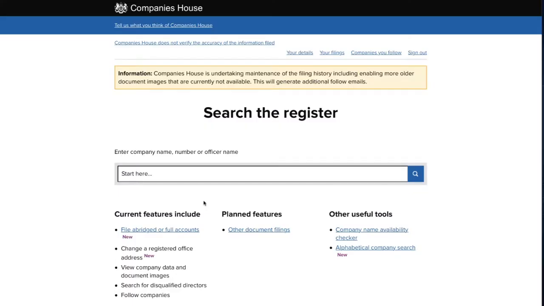Welcome to the online demo for filing abridged accounts. Filing online is the quickest, easiest and safest way for you to file your accounts. This demo is intended as a guide only, so please ensure that when you file your accounts, you use your actual company's information and figures.